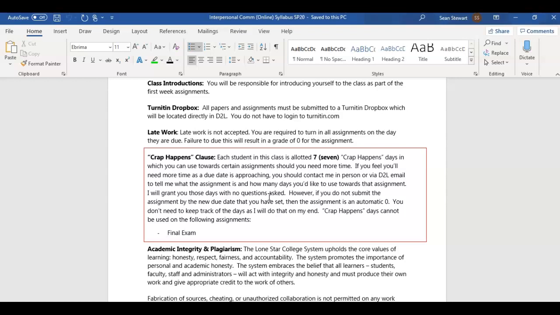If you feel like you're not going to be able to get the assignment done before the due date, then you just email me before the due date and say, Professor, I would like to use crap happens days. And then you tell me how many crap happens days you want to use to get the assignment done. It doesn't matter to me why you're using them. You don't need to explain what's causing you to use them. You just need to tell me how many you need to use, and then I'll reply back with, okay, your new due date is this, and you have until that due date to turn in your assignment. If you don't turn in your assignment by that new due date, then it's just a 0.